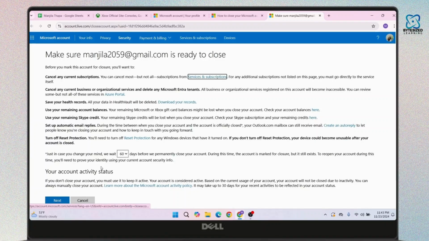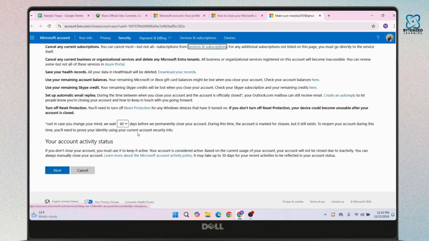Here, make sure to read this information, and on this page it says just in case you change your mind, we will wait 60 days. You can change this as well. You can click on this drop down and choose from 30 to 60 days before we permanently close your account.